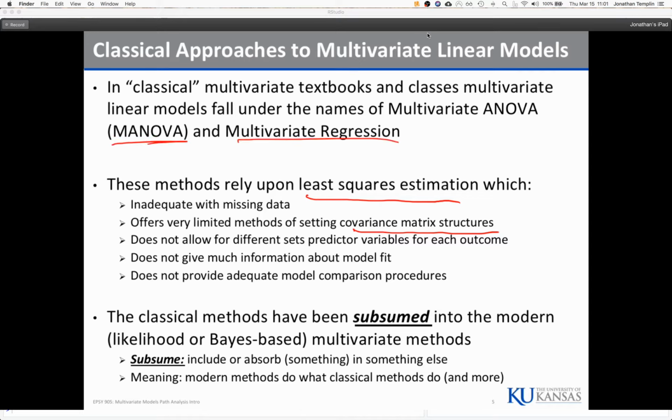So people have come up with a number of ways of trying to simplify this problem. And really the only option for that in a classical approach is a very oversimplification of the issue. So these modern versions of multivariate methods really allow us a little bit more flexibility with respect to the covariance matrix.